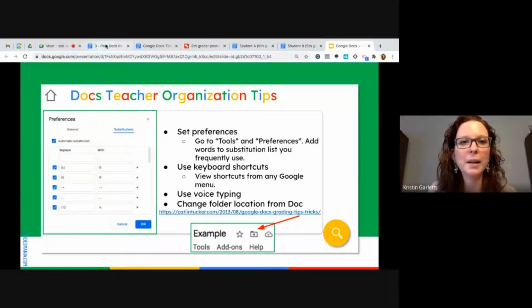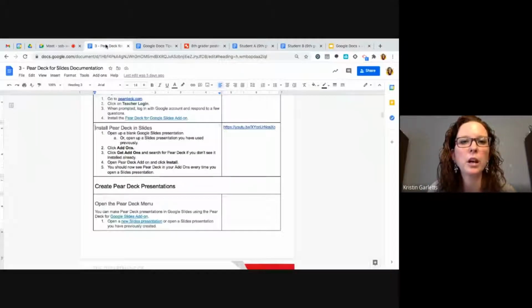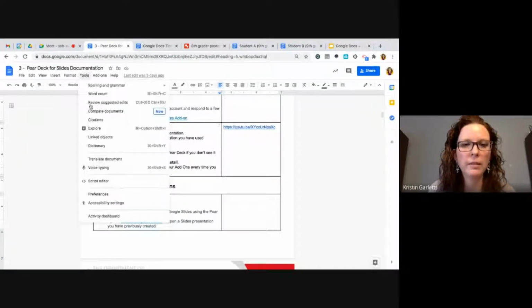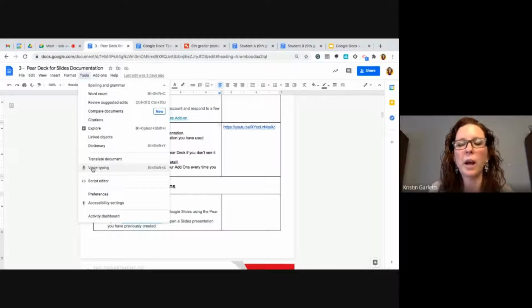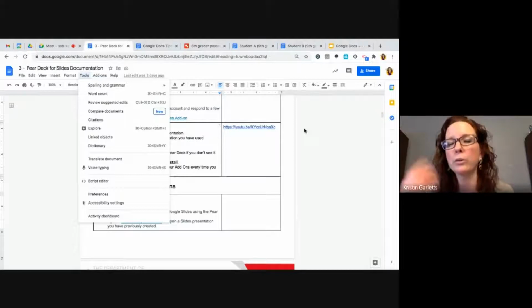To get to voice typing, you go to your document, you go to Tools, and then you go down here to voice typing. And then you just click on it, and it starts typing everything you say, just like your phone does. So that's a really great way to type quickly. That's a great thing to teach students also, for students who have mobility issues, and you want them to type out their essay or narrative or notes or whatever, you can have them use voice typing as well.